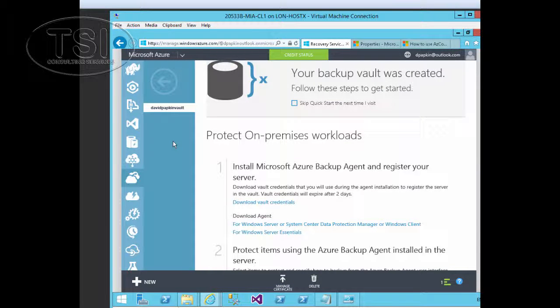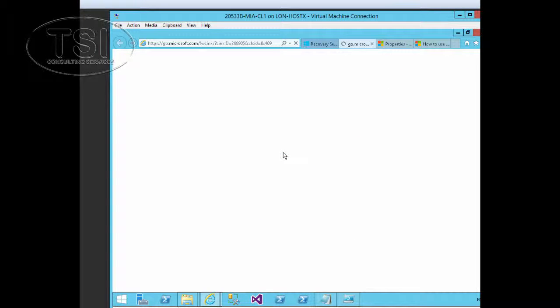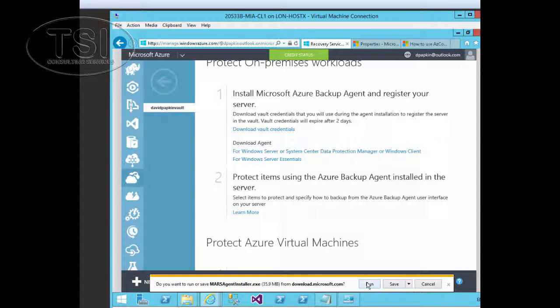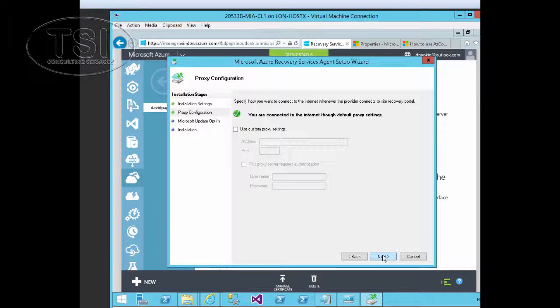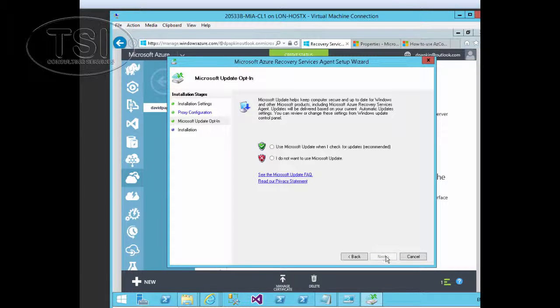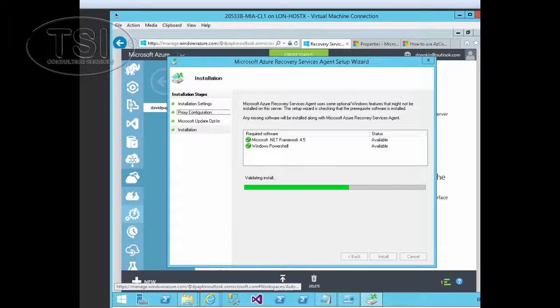Now on my vault right here, the next thing I'm going to do is download the Azure Backup Agent. I'm going to click on that one. I'm going to run it. And then afterwards, I'm going to go through the steps there. Use a default proxy there. I'm not going to use this. Yeah, I'll use Windows Update since I have internet access. And I'm going to copy the files, let it go through. Should be almost done over here.